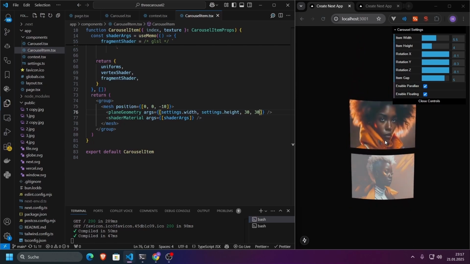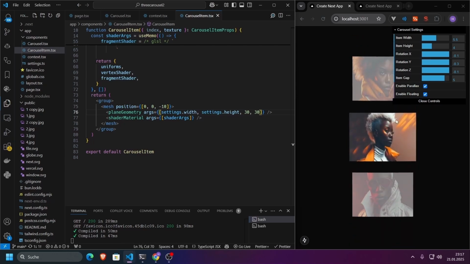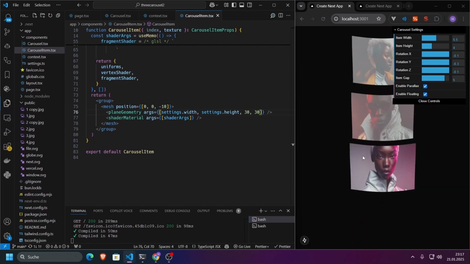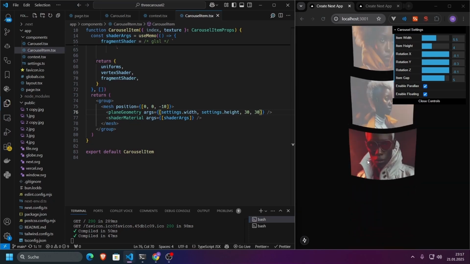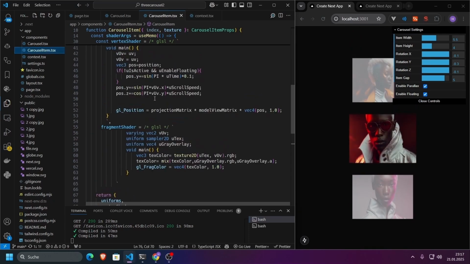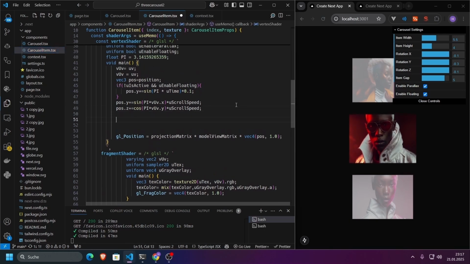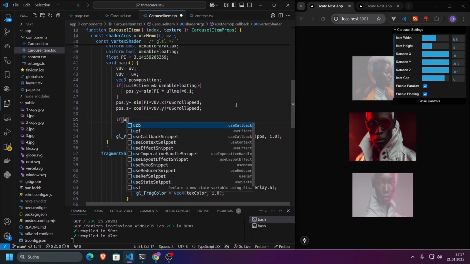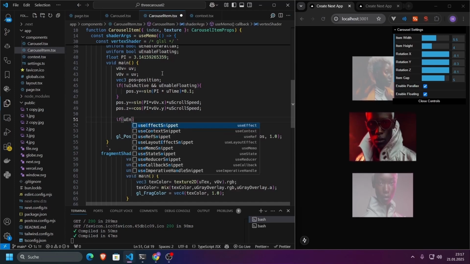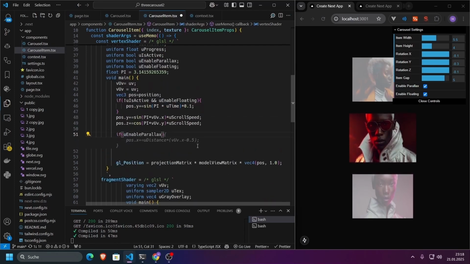Now we have a nice effect here, because we have many subdivisions. This is the deformity effect I'm talking about, yeah? I think it looks pretty cool. Now, for the case that we have enabled parallax, let me copy this thing, you enable parallax, then let's do the following.